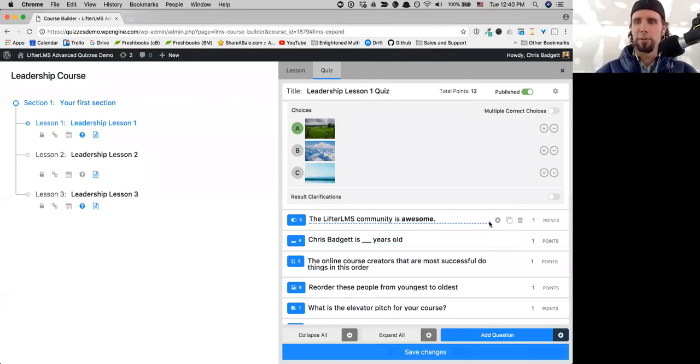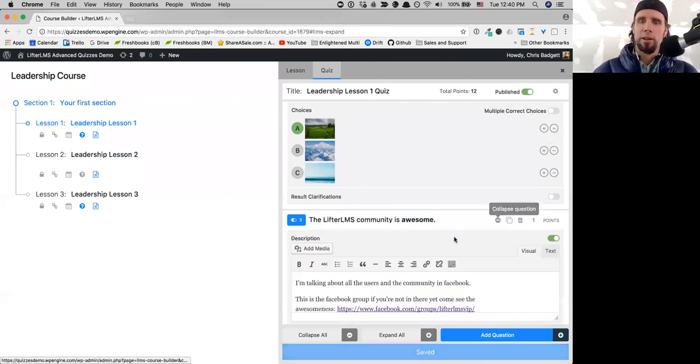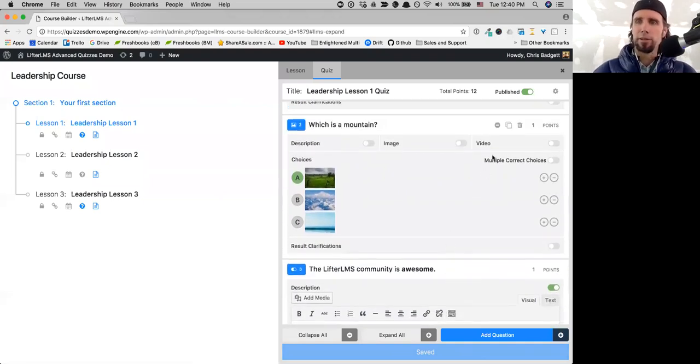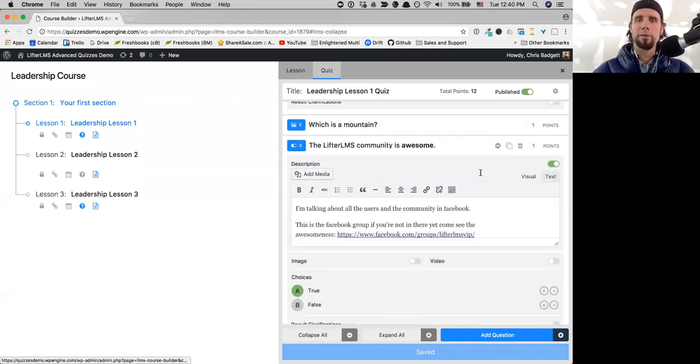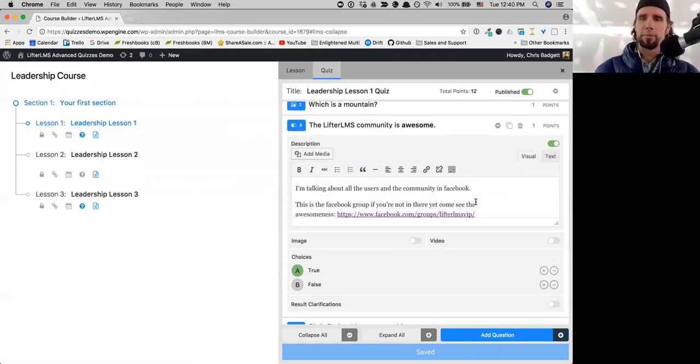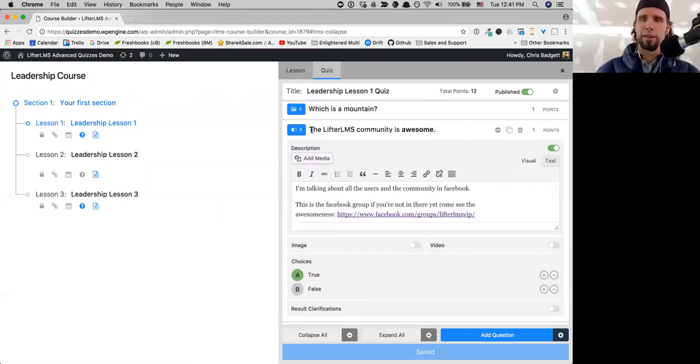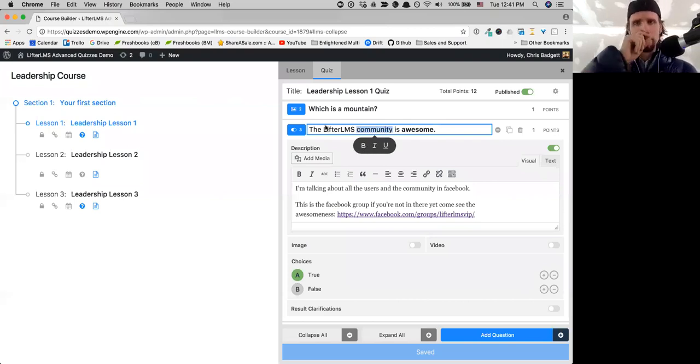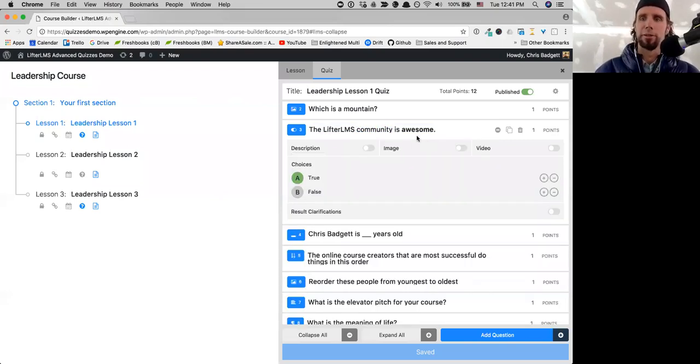You notice here, let me open this up. And I'm going to close this one. So this is the true false question type. And you can see here where I said the LifterLMS community is awesome. You see how that's bold? Look what Thomas built in here. There's like a little inline editor thing. So if you want to make your question pop or put emphasis on a certain word or underline something, you've got this little tool right here. Pretty cool. But that's how we made this bold.